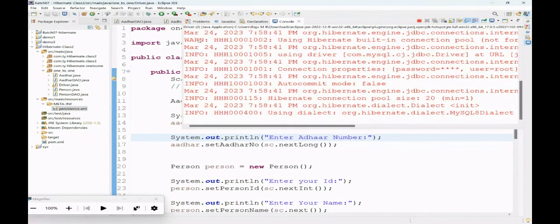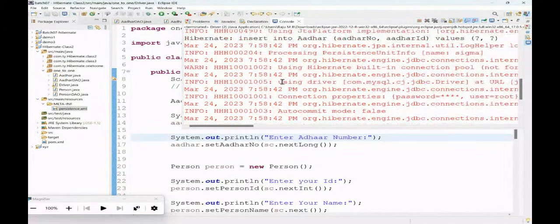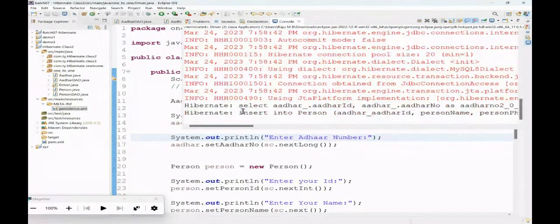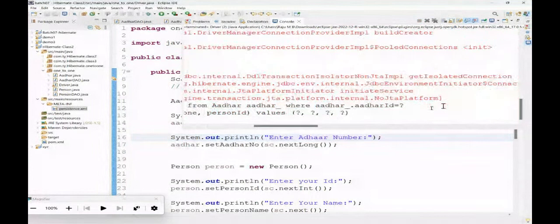Then it has been successfully inserted. Again, the insert operation for my Aadhaar has been done. Then later, my Aadhaar has been selected. As you can see, it has fetched my Aadhaar ID.